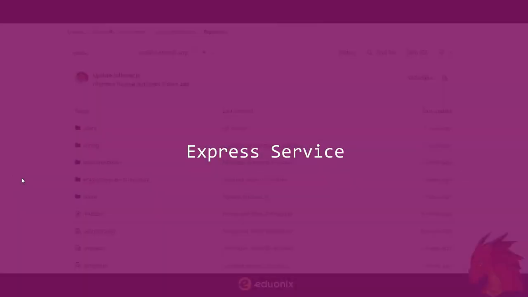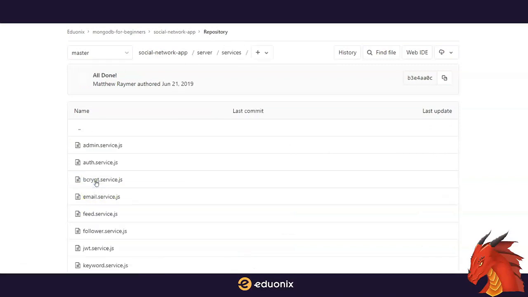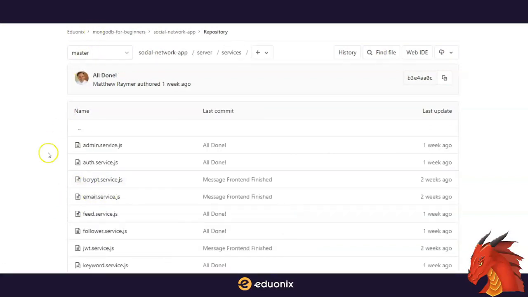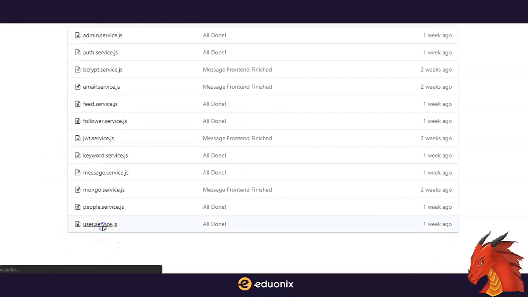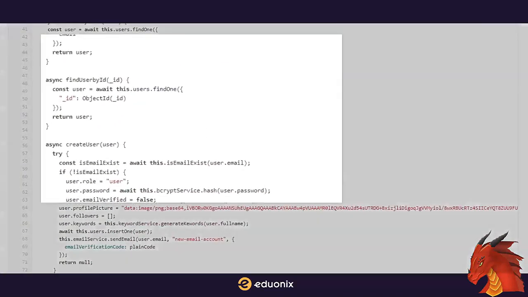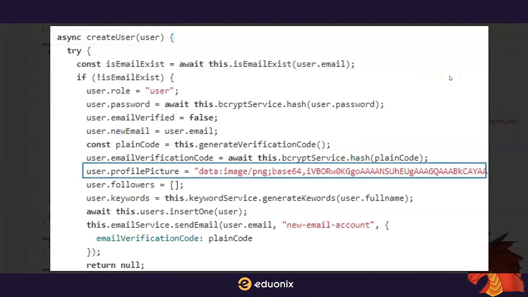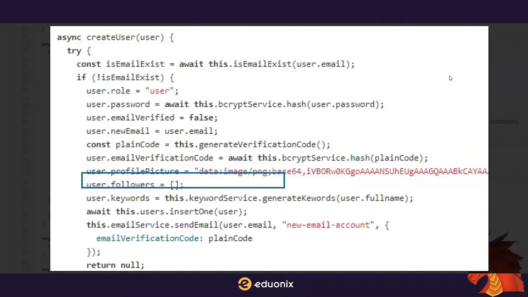We described briefly in our introduction the new services to be introduced in this application. This lesson will be focusing on each of the services in the server services directory one by one. First, let's take a quick peek at what has changed in the user service. In the create user method, we see the addition of 3 fields: profile picture, followers, and keywords.